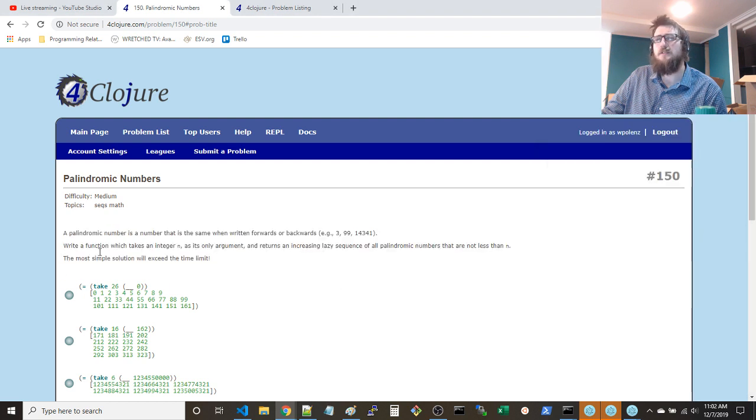Hello world. We're here. And what we're going to do is continue where we left off from problem 150 from the other day. I had an idea about how we can generate these palindromic numbers. I think I'll implement it now.